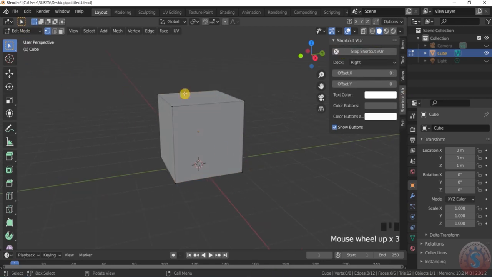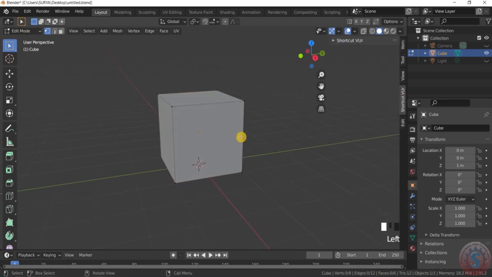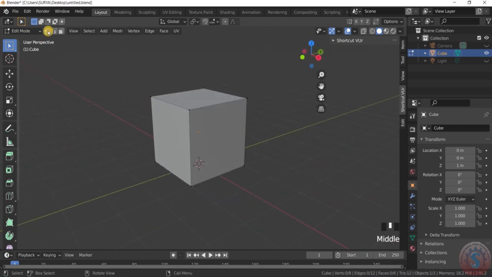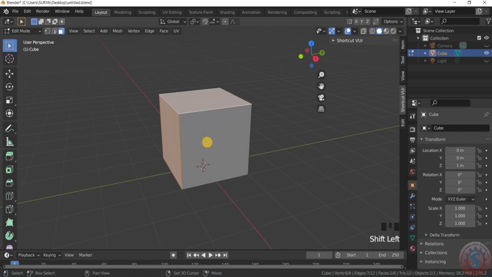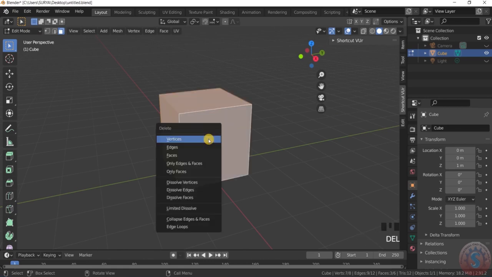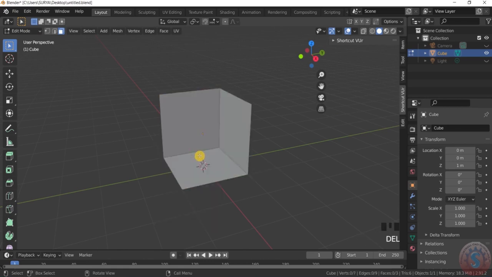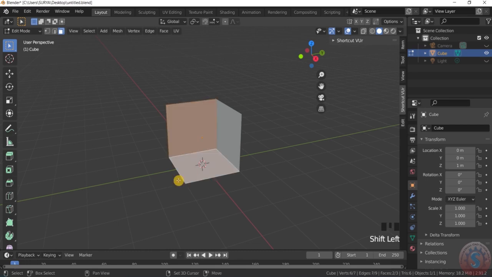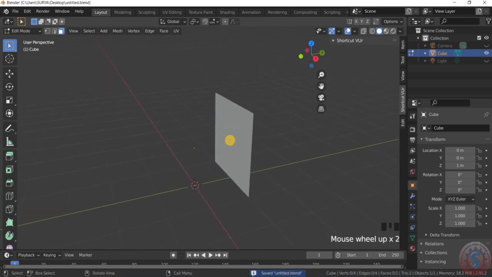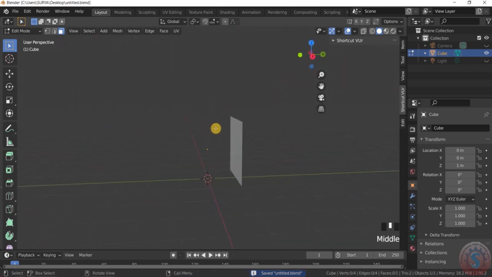Clicking on the edit mode, you can observe I am selecting the faces here. By going to the face mode and selecting the faces you want, I click on the delete key or X key to delete them. I'm selecting the faces again and deleting them.